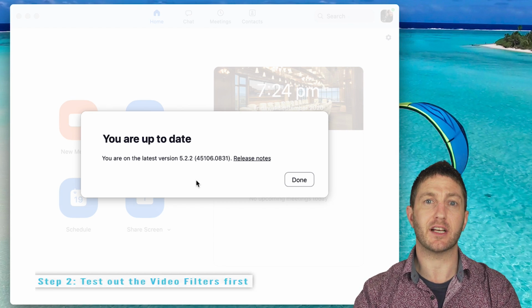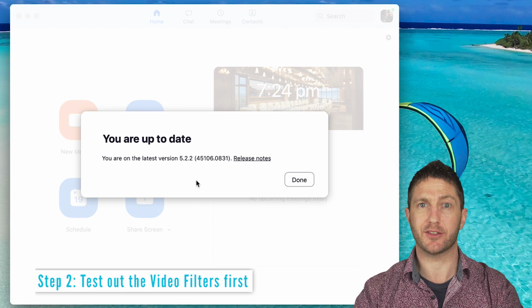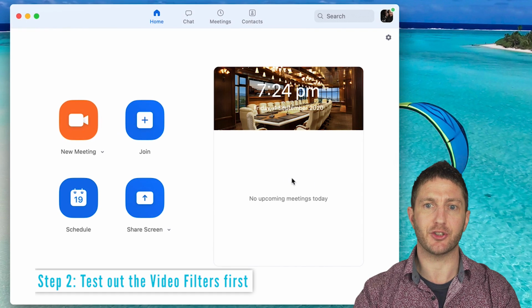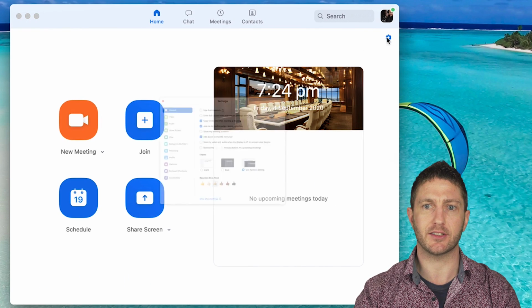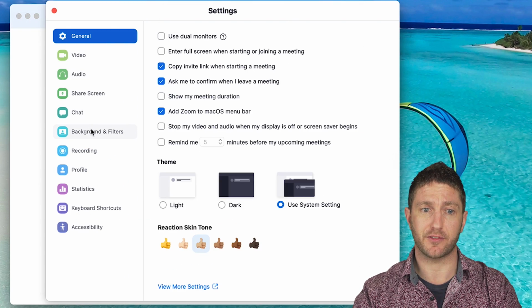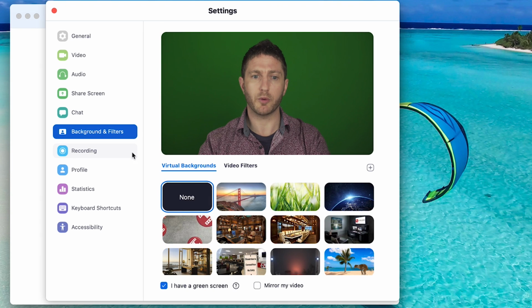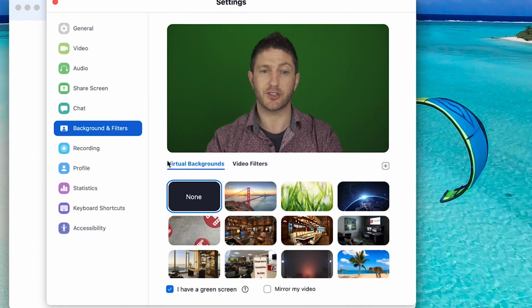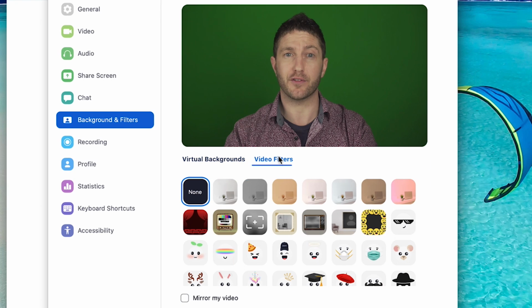It might be a good idea to test it out before your next meeting so you know where to go to do this. But you don't even need to start a new meeting. You can just come up to the settings area and head over to the backgrounds and filters section. Then where you normally have the virtual background section, you'll see a new one next to that called video filters. And that's where you want to be to change the video filters and effects for Zoom.